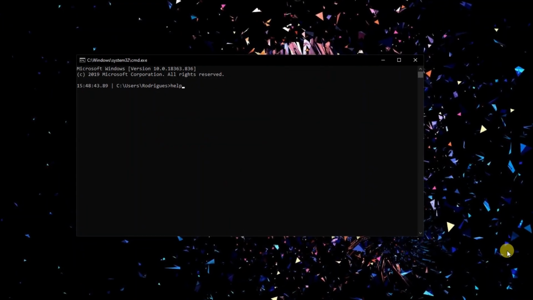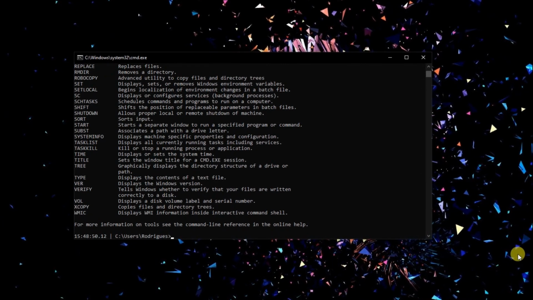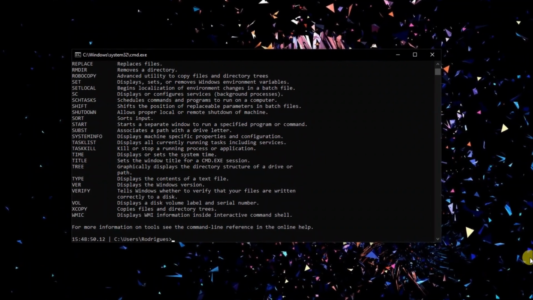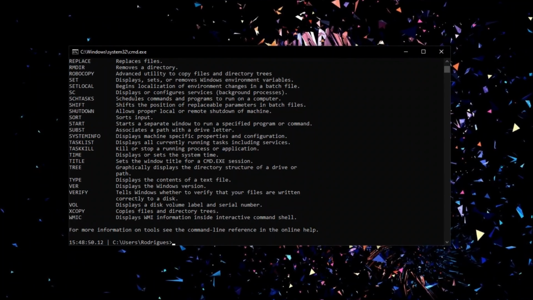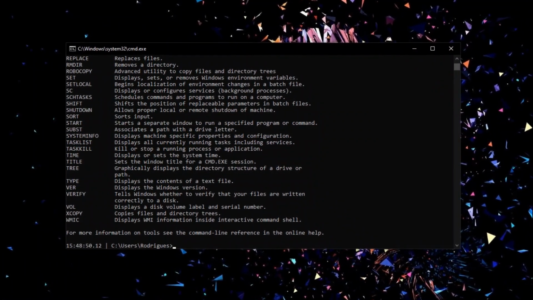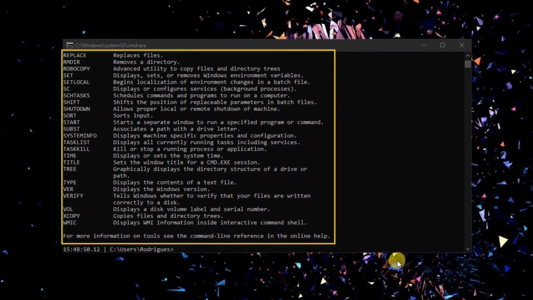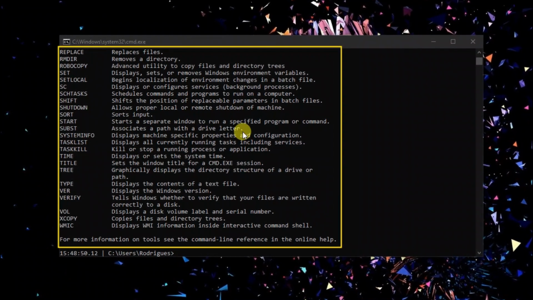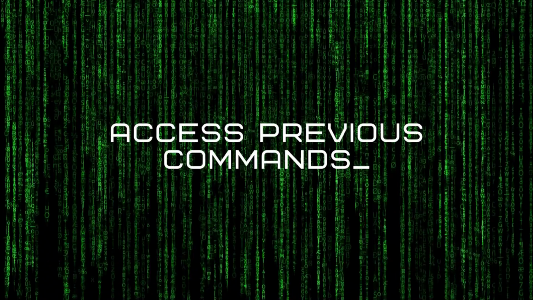The help command. Type help and hit enter. It will display a list of commonly used commands which you can choose from. Alternatively, you can call up the help list by typing in the command followed by space question mark, which will bring up information about that command.